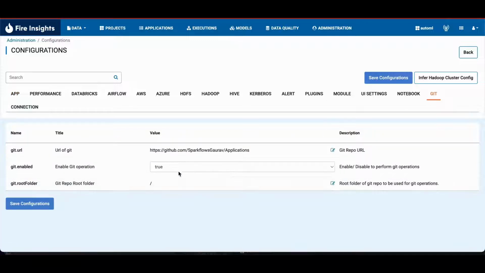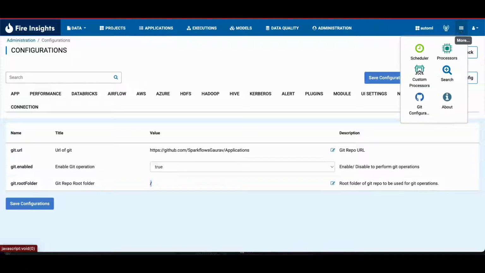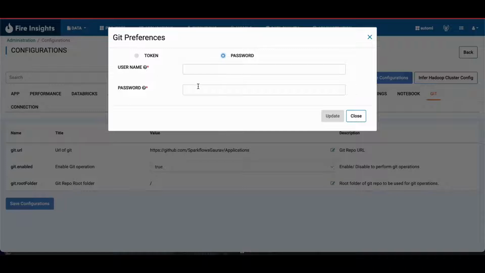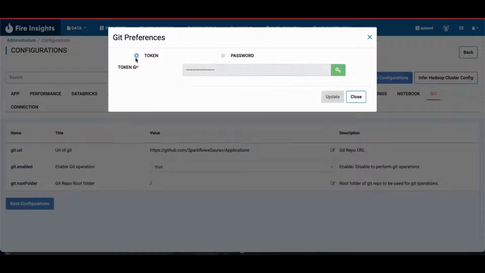Here you set Git enabled to true. You type in the Git URL of your Git repository and you set your Git repo root folder. You click Save Configurations, and then you click these 9 squares in the top right corner, Git Configurations, and here you put in your access token and your username and password for your Git account. These are all from your Git account.